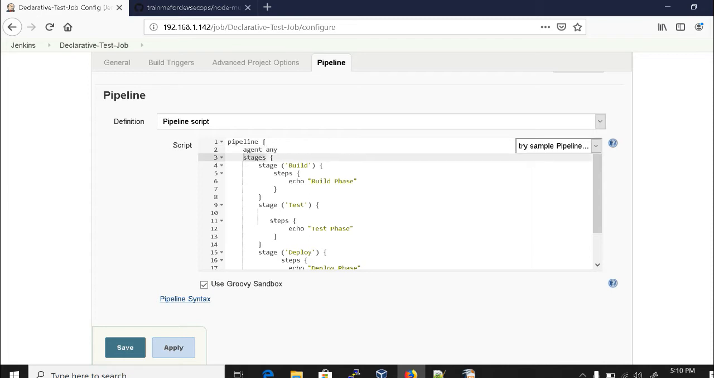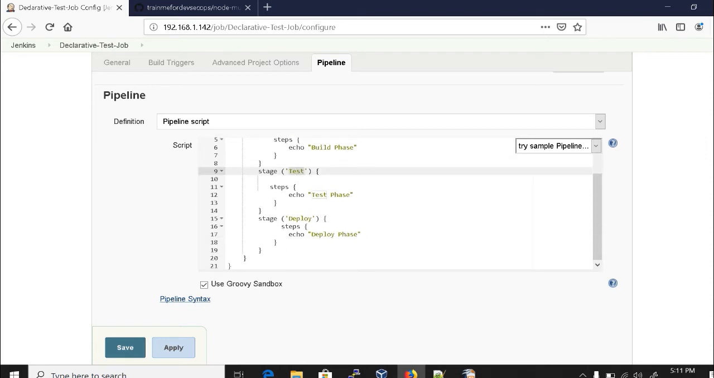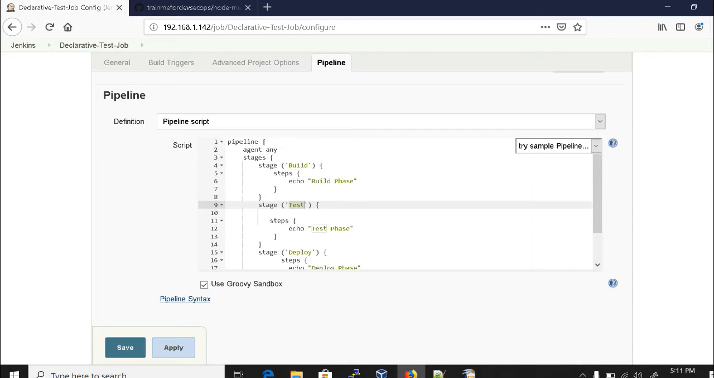So here we can mention the stages. Stages are just like various phases during the build. These are the keyword stage which we need to mention in the pipeline script. In the stage build, we just echo, or just print the statement build phase. Similarly in the test phase, I am just printing test phase, and in the deploy phase, I am mentioning the deploy phase. So this is the syntax for the declarative pipeline.